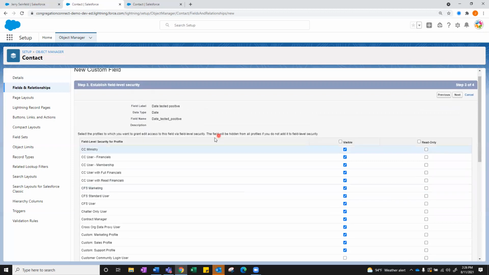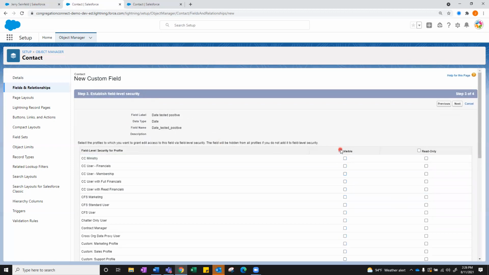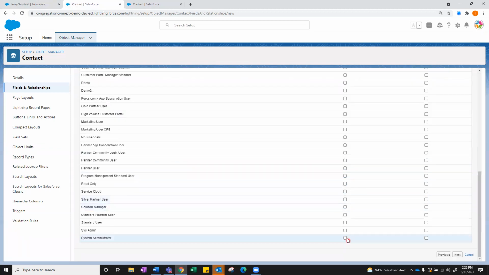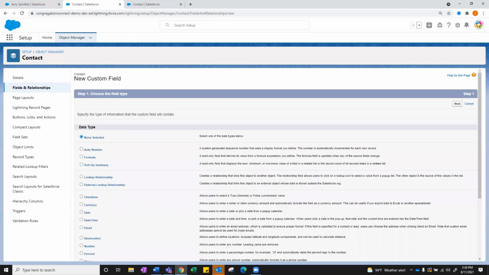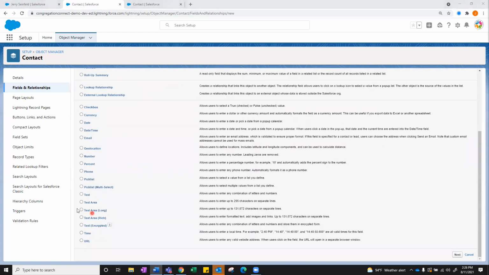Here we are again establishing the field level security. Let's just say we want this visible to system administrators only for now. And here we're going to add the field to our household contact layout only, and let's click Save and New. Now we can do another one. Let's do a pick list field.